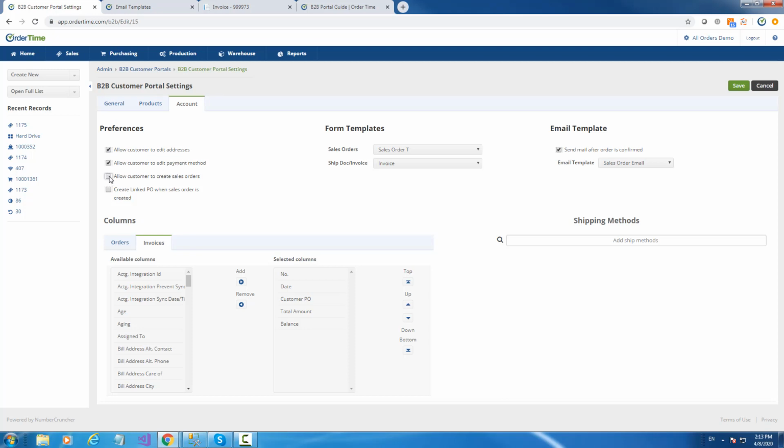Now here, if you just want your customers to view only, you don't want them to create sales orders, you would uncheck this little box here. Okay. And this is something that we're working on. If you want, after the sales order is created, to immediately create linked POs, we can do that too, and actually send the POs to the vendor. Okay. So that can happen.